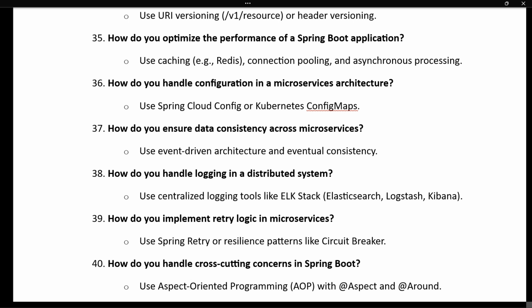Now the next is, how do you handle configuration in a microservices architecture? In Spring Boot, use Spring Cloud Config or Kubernetes ConfigMap. That is how you handle configuration in microservices, using Spring Cloud Config or Kubernetes ConfigMap.